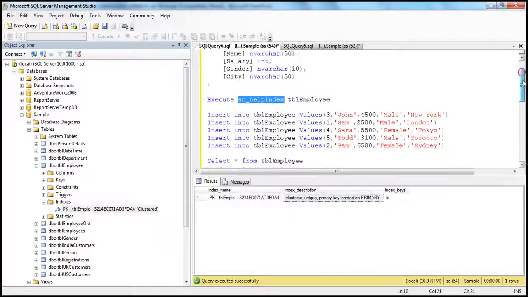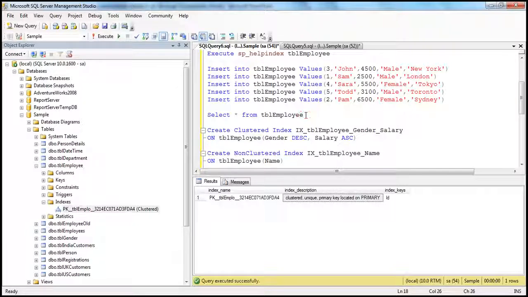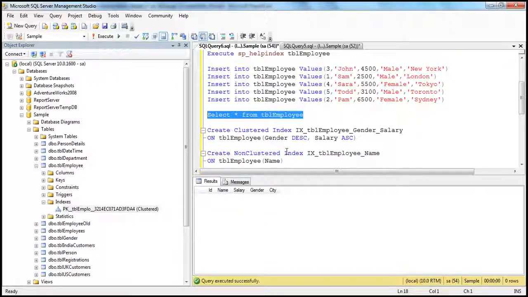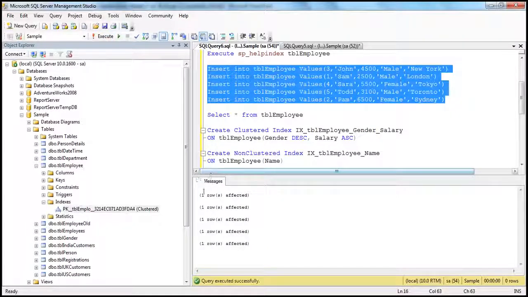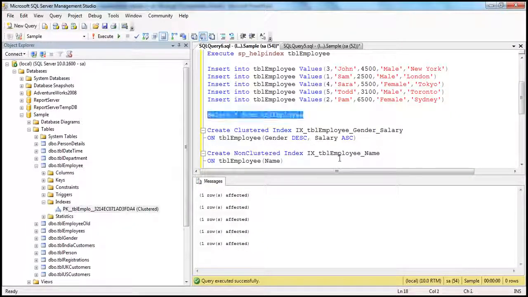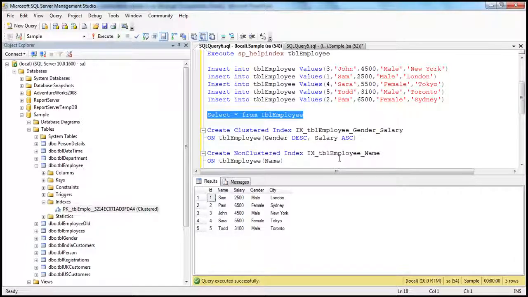If you select from the table, we don't have any rows. So let's insert the data, and notice that the values for the ID column are not in sequential order. Execute. The data is inserted now, but look at this. When I say select star from TBL employee, the data is arranged in an ascending order of this ID column. So the clustered index determines how the data is stored in this table.